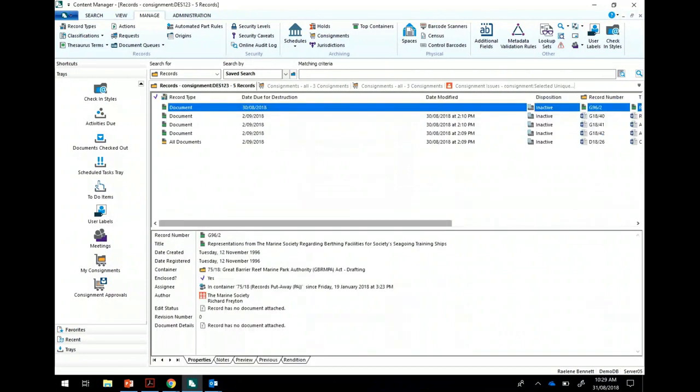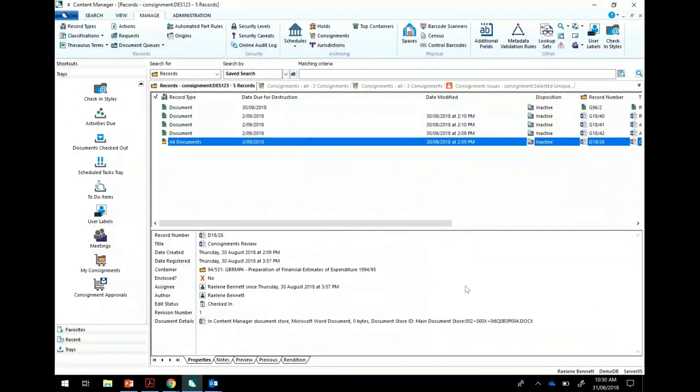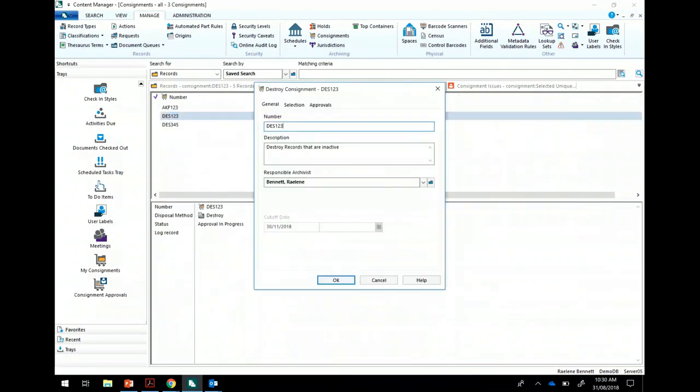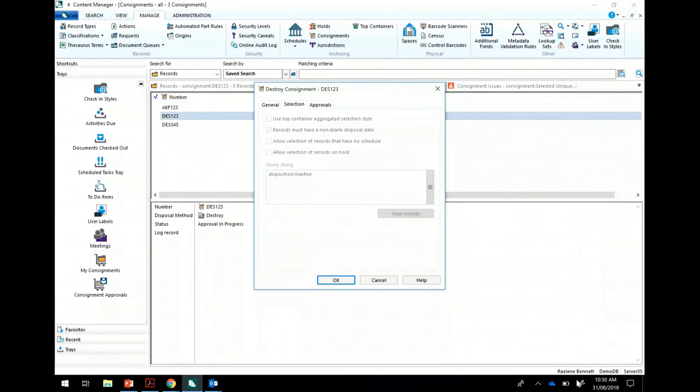So when we have a look at the records that are attached to that consignment, we can see that in particular, the date due for destruction fits that cutoff time on the consignment. Now this one has a different cutoff time to the one that we had previously. So if we have a look at the properties of this consignment, the cutoff date is the 30th of November 2018. And what I'm looking for here is records with a disposition of inactive, because that's the particular trigger or schedule trigger that I'm looking for.